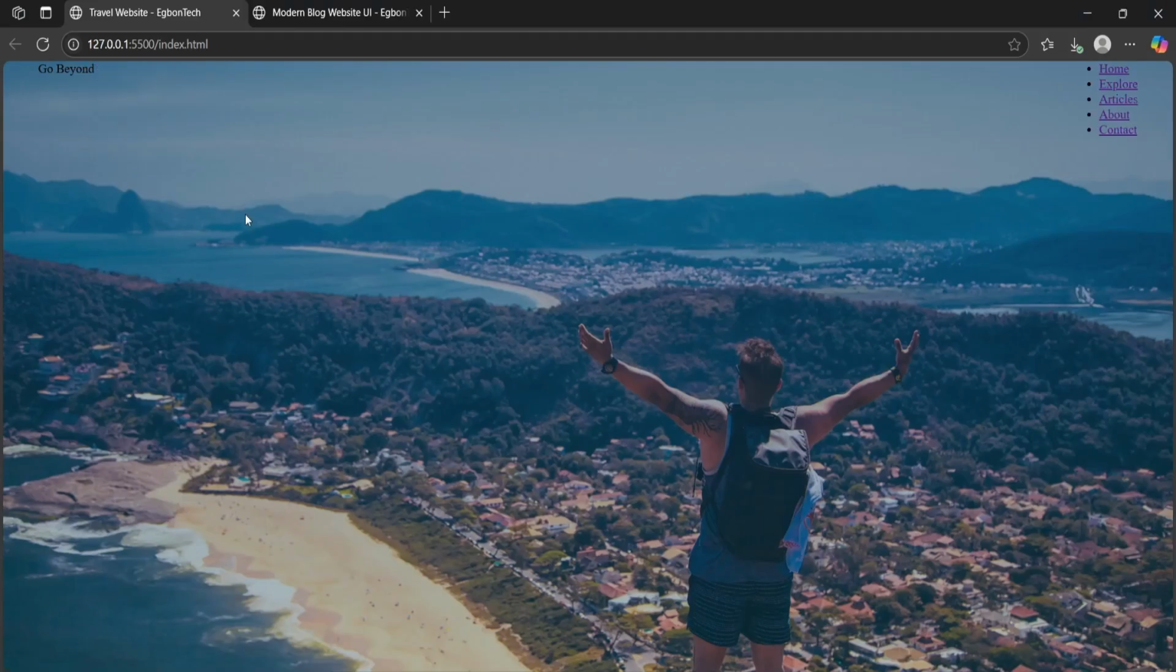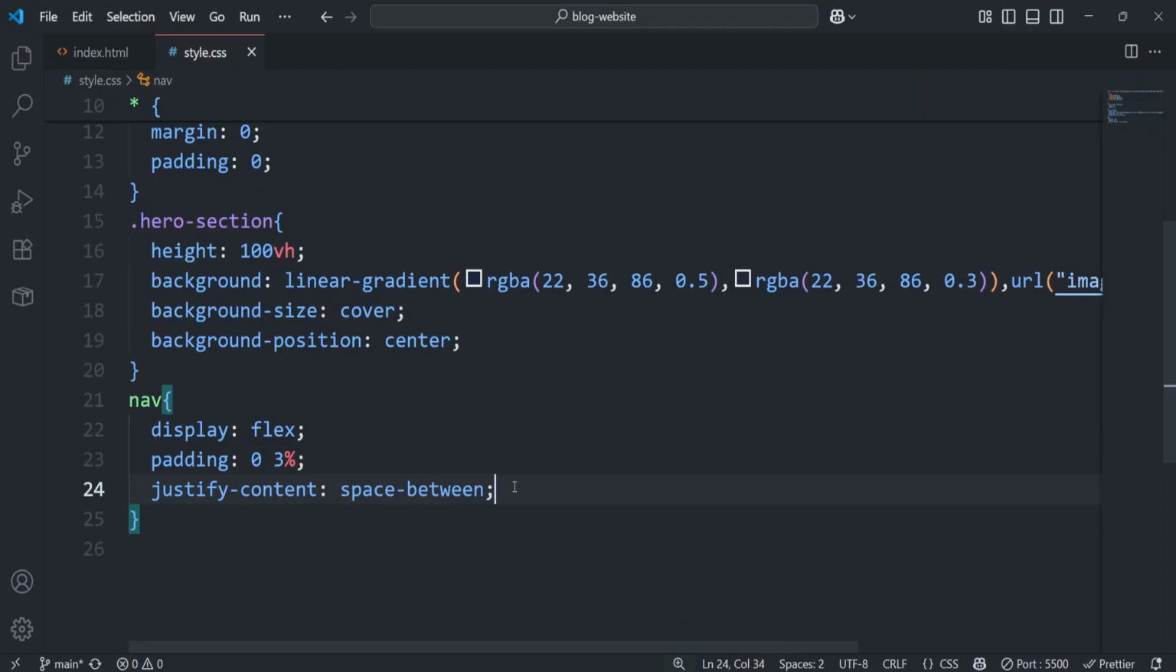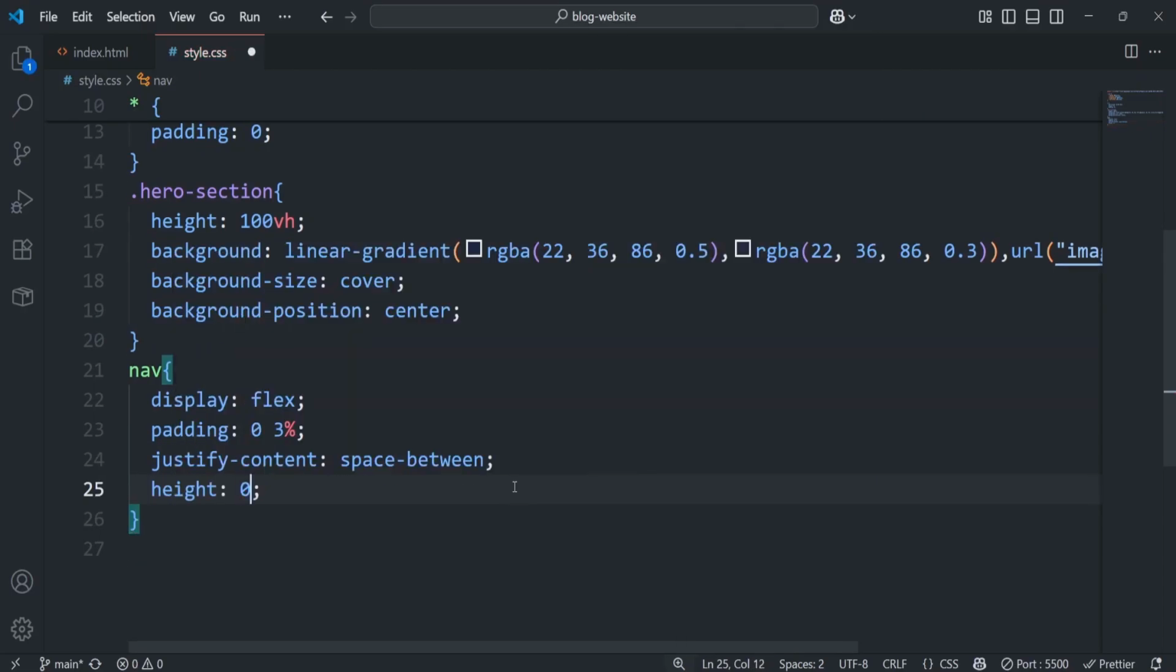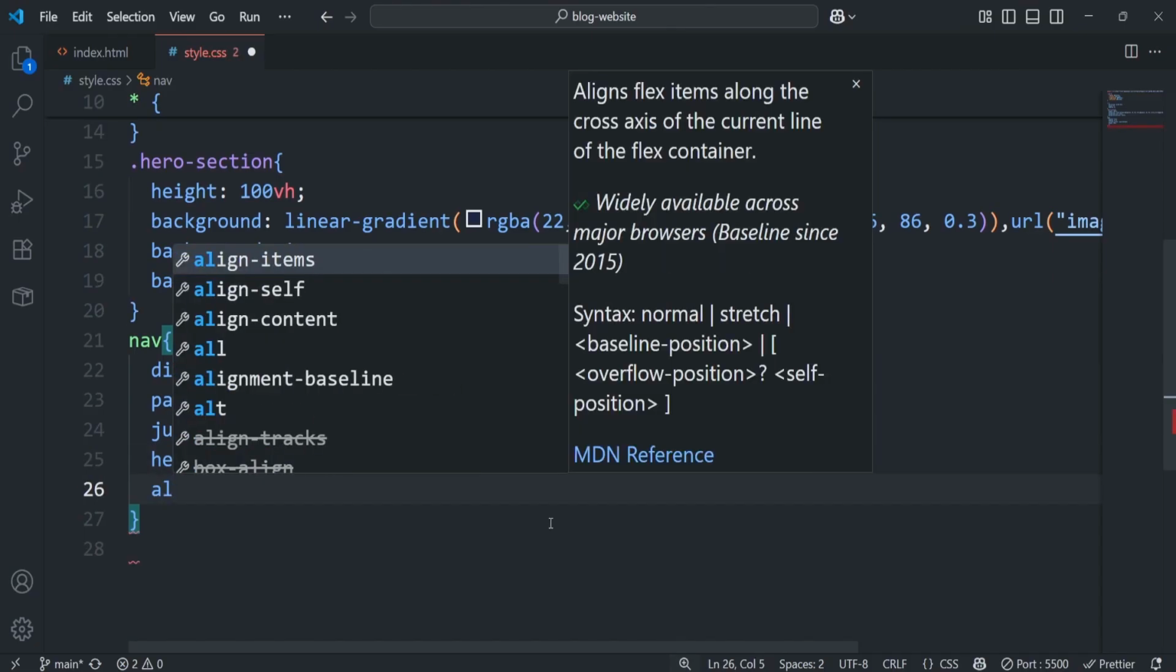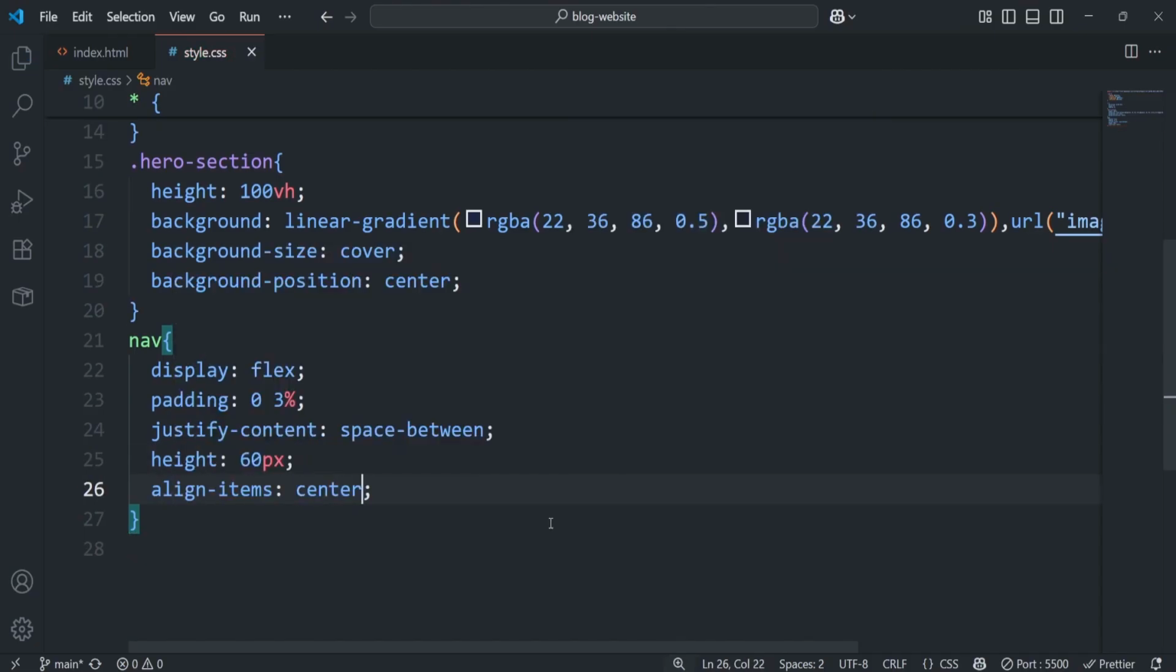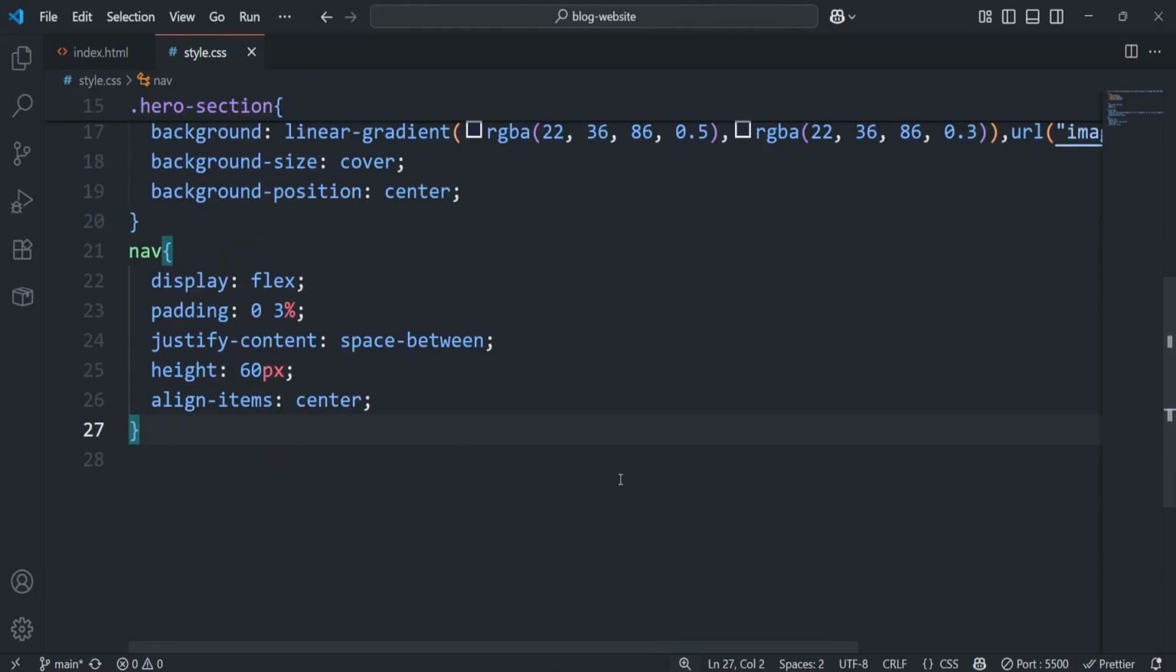Okay, you can see right now that this logo is right here, and these other links are right here. I'll give the navbar a height of 60 pixels, and then I'll give it an align items of center. I'll save that. So next, I want to target that p tag that's acting as our logo.